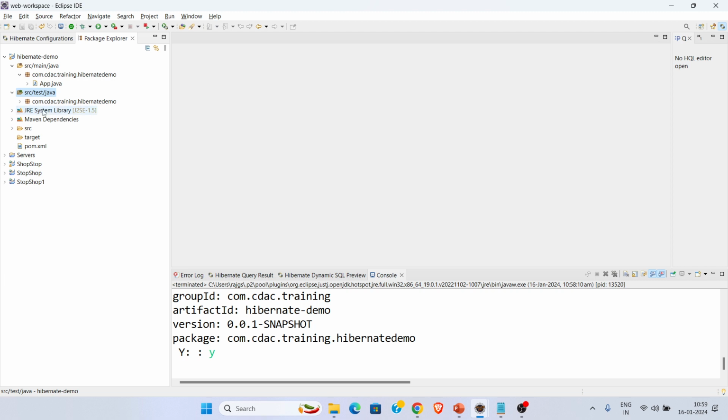Here we have a Java system library. It refers to standard edition 1.5. Is it not? So this you need to change. It's pointing only till 1.5. We look for the latest, whatever is installed. So how to change the Java version of your project? Here it is showing only 1.5.